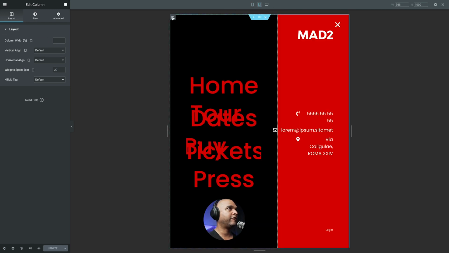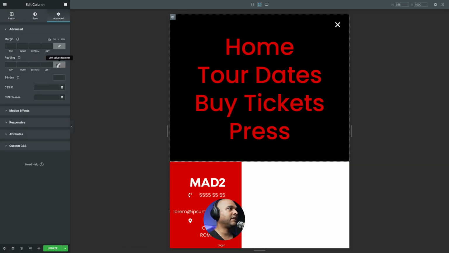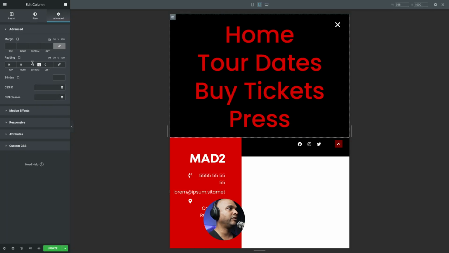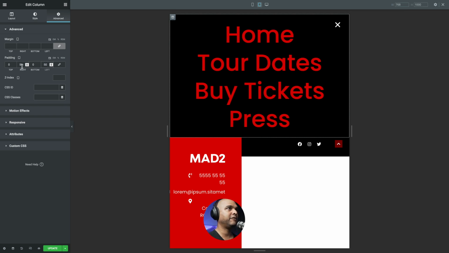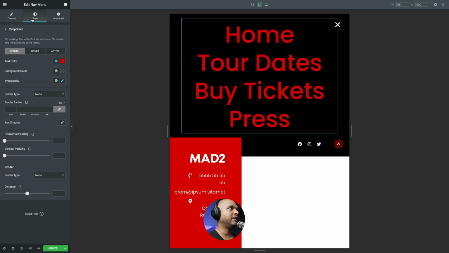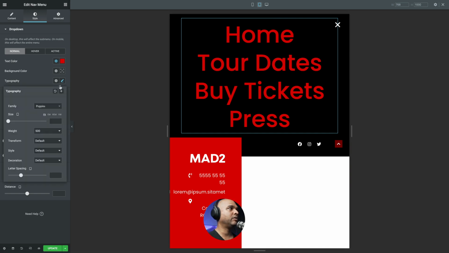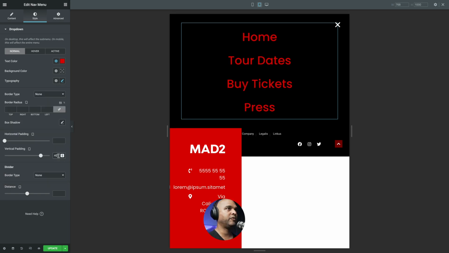And let's select our first column. And then for the column width, it's going to be 100%. Next, you want to click on advanced. We're going to unlink the padding values. And we're going to give it a top of 0, a right of 50, bottom 0, and left 50. Next, you want to select our nav menu, then you want to go to style, and we're going to change the typography size to 50. And next, we want to change the vertical padding to 40.